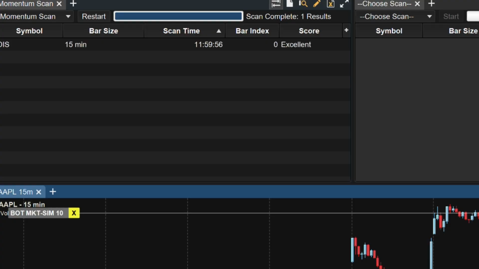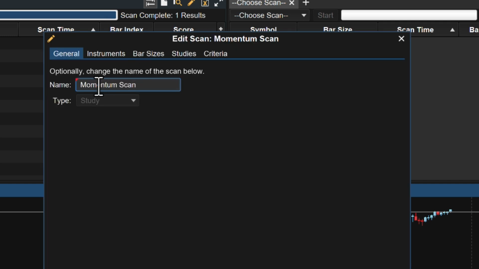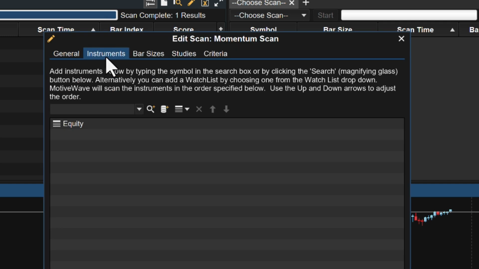The thing I want to show you here is the scanner. This is a pretty powerful scanner. And what I think is really cool about it, so I've created just a basic RSI-based scan here that I'm going to show you. So you can give your scan a name and choose what instruments. You can choose all equities that are in your data feed, or you can limit it to a specific watch list or individual stocks.